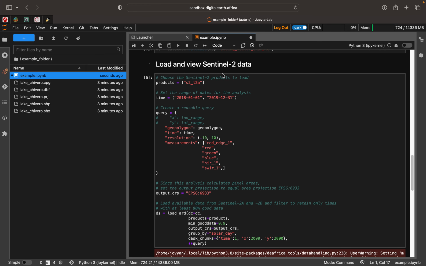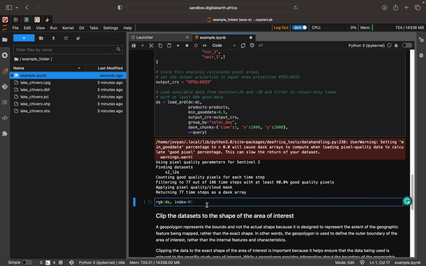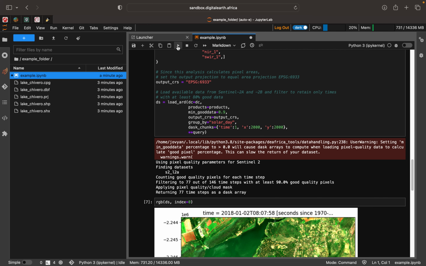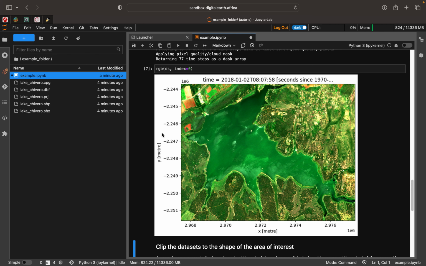So we see now that we've loaded our Sentinel-2 data for our area of interest, and once again, when we view the first timestamp as an example of what is actually loaded, we see that it's not the shape that we want, but rather the bounding box. And that is now where we need to do the clipping. So the clipping involves overlaying the loaded shape with the area of interest and keeping only those pixels that fall within the boundaries of the shape.